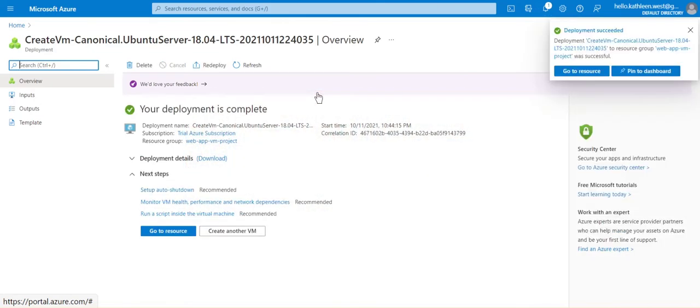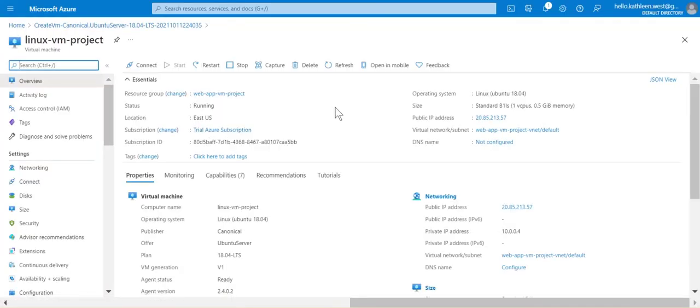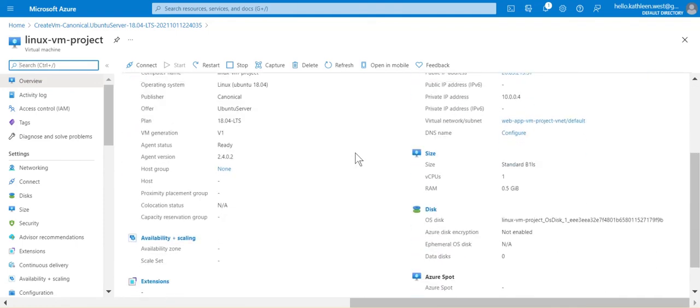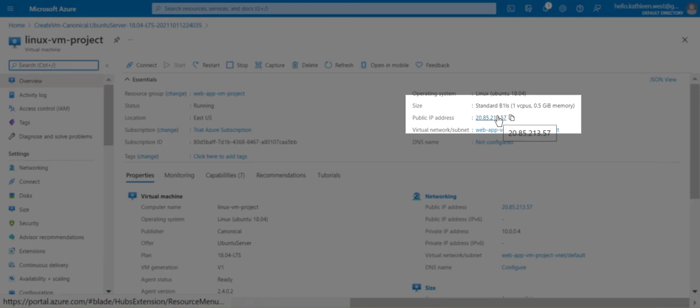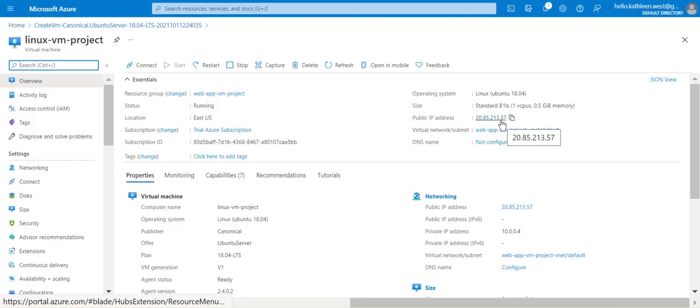You'll see a notification that your resource has been created. Click on Go to Resource. Let's take a look at the overview of our newly created and currently running virtual machine. Azure created a temporary public IP address for when our VM is running.